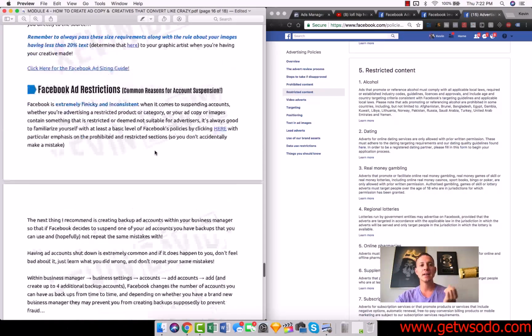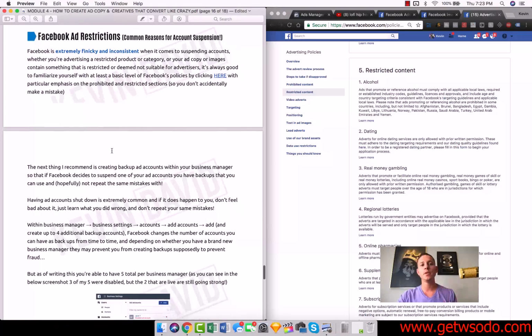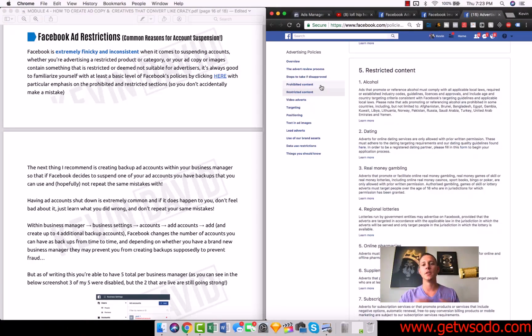So that is the basic tutorial about how to size your ads to be fully desktop and mobile optimized, and then familiarizing yourself at least at a basic level with the advertising policies, and reading a little bit more into the prohibited content and restricted content, just to save yourself time and to make sure that you're not putting a bunch of effort into something that is not allowed to be advertised on Facebook, right? And so I hope you enjoyed that one, guys, and let's get to the next.